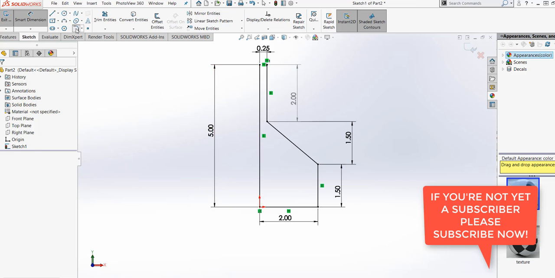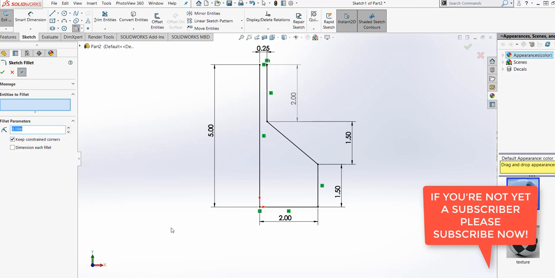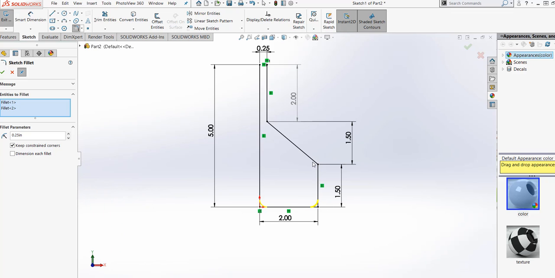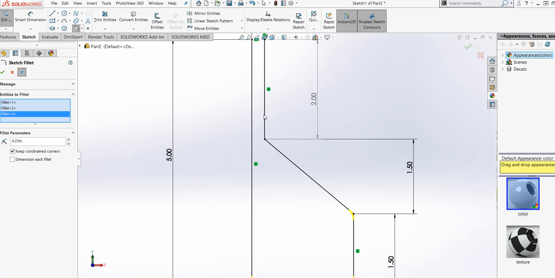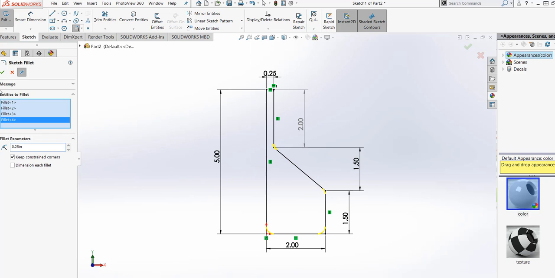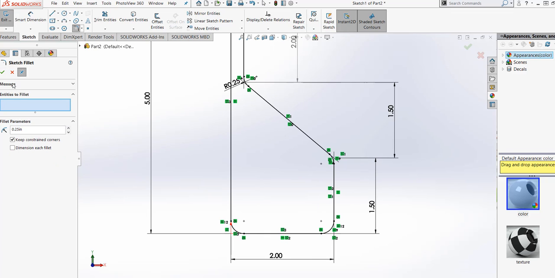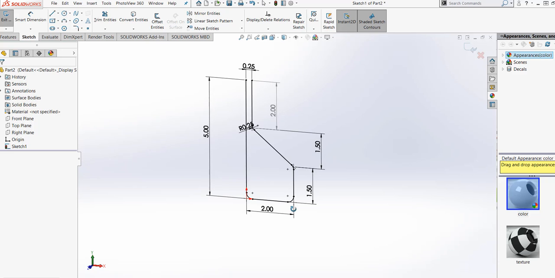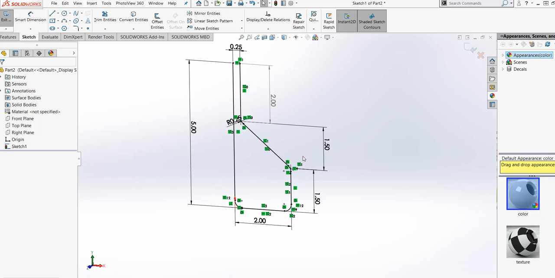And then the shape of the fillet will be, let's put it on this one and this one. Let's put it as 0.25, and also this one and this one, this one and this one, and this one and this one. Now it's all done, and then press OK to get out of the sketch fillet. Now you can see that it's fully defined. Okay, let's get out of the sketch.